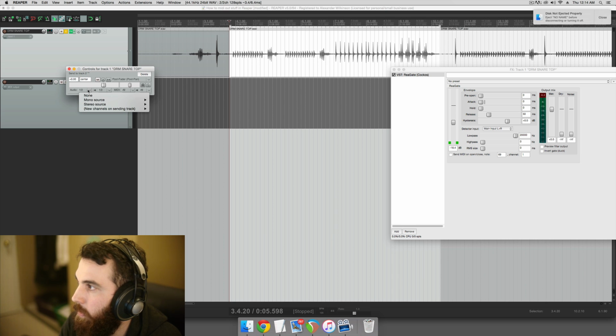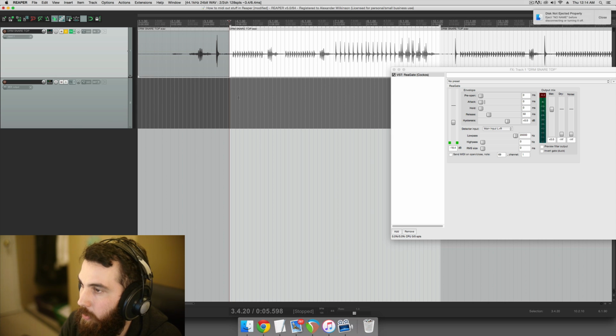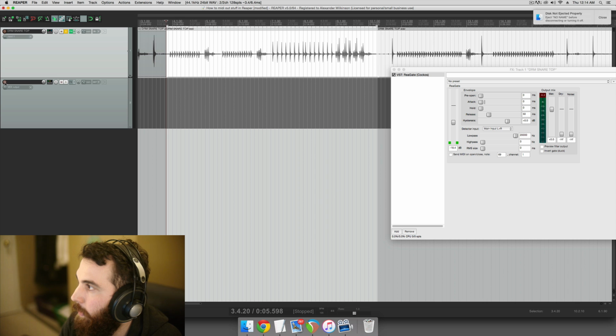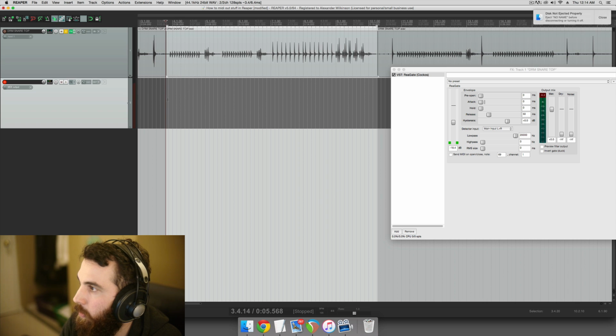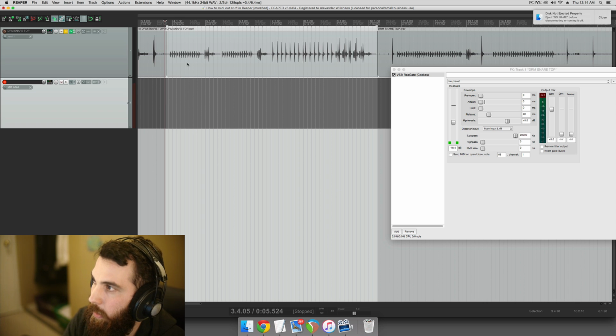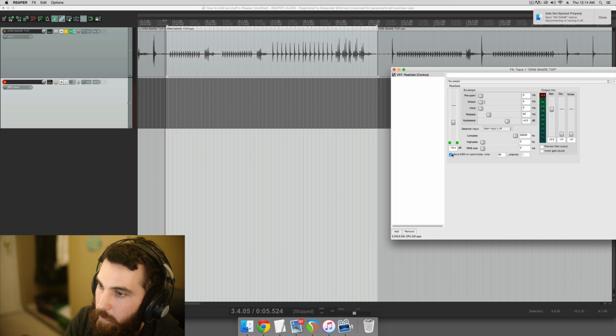And then for the audio send, instead of 1, 2, we don't want to send any audio. We just want MIDI data. We're just going to select none. Otherwise, it would just record the audio to this track potentially. And then hit record. And then we'll just hit record again. Oh sorry, we had to check off send MIDI on open close as well.